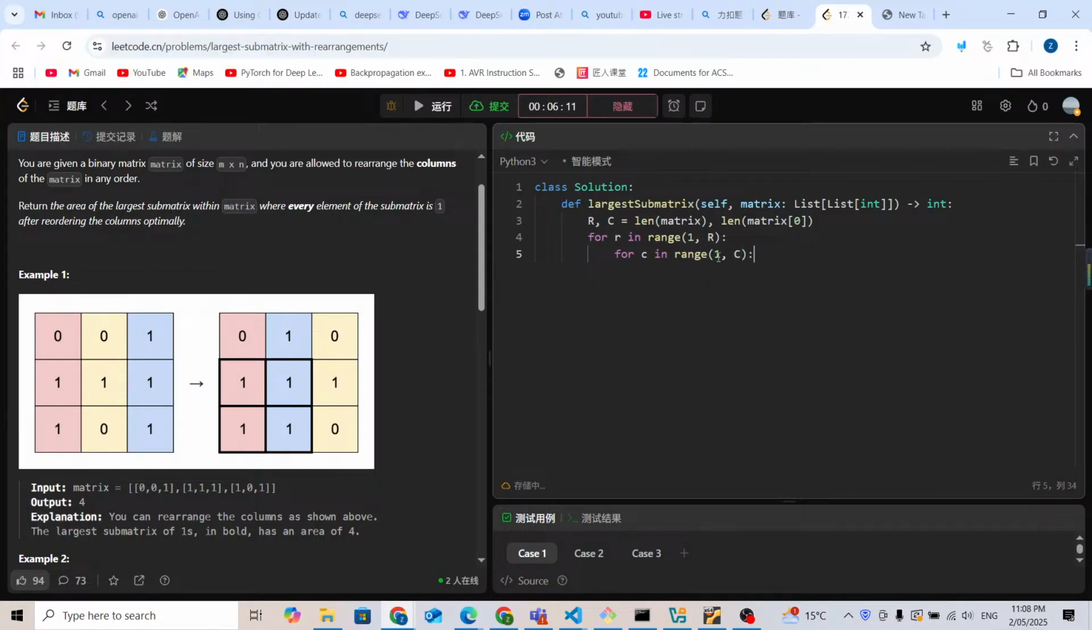Not 1 to C, just to C. Yeah, because we're gonna check the second row. From the second row, we're gonna use the prefix sum. So the matrix RC gonna plus equal to matrix R minus 1 with C, but there is a condition.